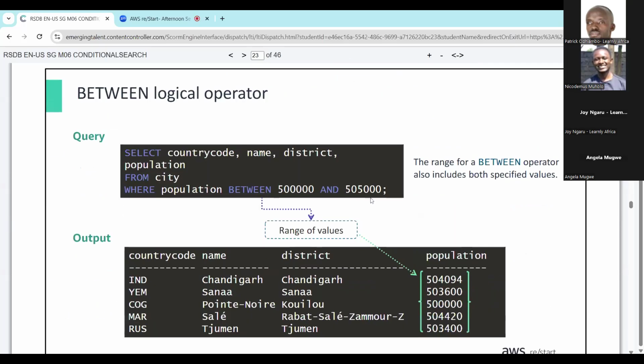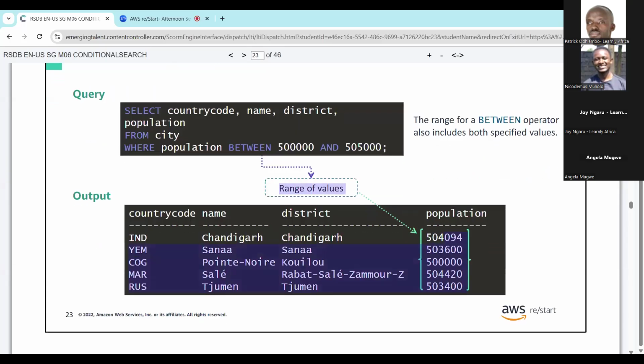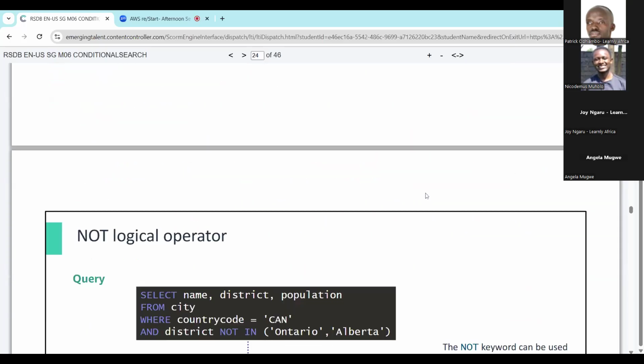We have the BETWEEN logical operator. Select country code, name, district, population from city where population between 500,000 and 505,000. So this is a range from the specified values. BETWEEN is for a range of values. The output must have any value within the specified values that you've entered. All these values you see here are within that range, right? There is none that is above. Yes, so that's the use of BETWEEN in SQL statements.